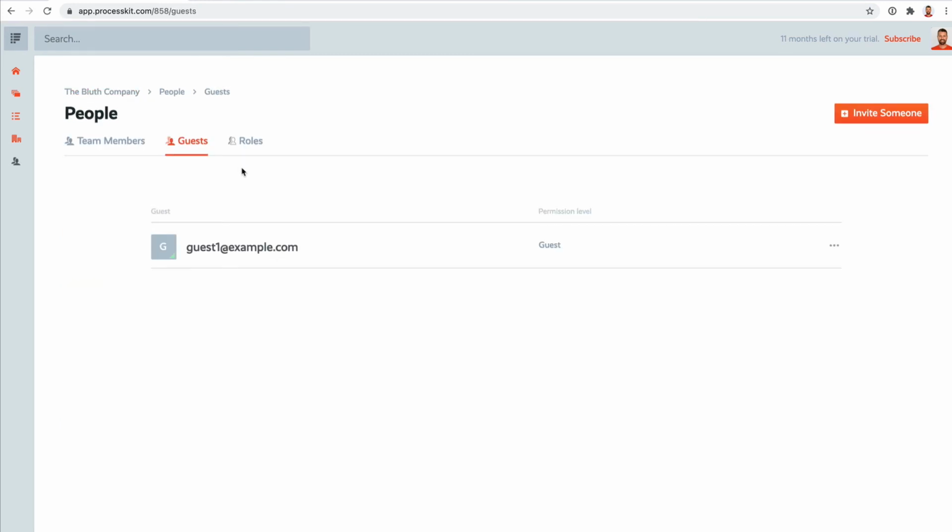And then let's talk about guests. Now, guests are much more limited, but you have unlimited guests that you can invite into your account. Guests are really great if you want to share access with clients or with a temporary freelancer or someone who doesn't need to be in your ProcessKit account every single day, but you might just have specific tasks or a group of tasks that you want to assign or share with a guest.